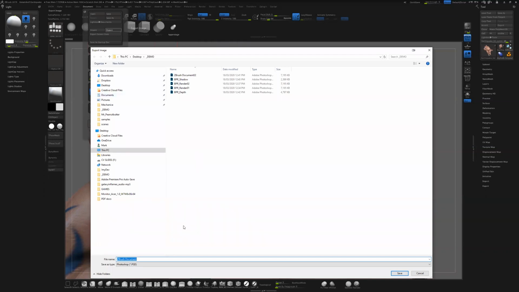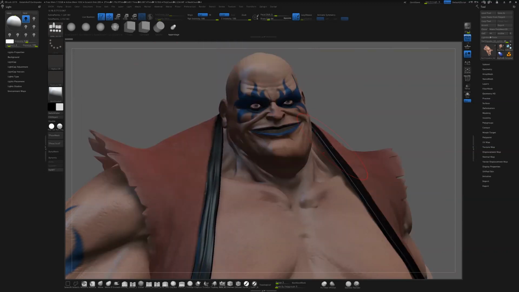And so that's going to export out a Photoshop file, and you need Photoshop for this process. So here's the one I did earlier. So just save it. I won't save this one. Again, without moving, now we come into render.